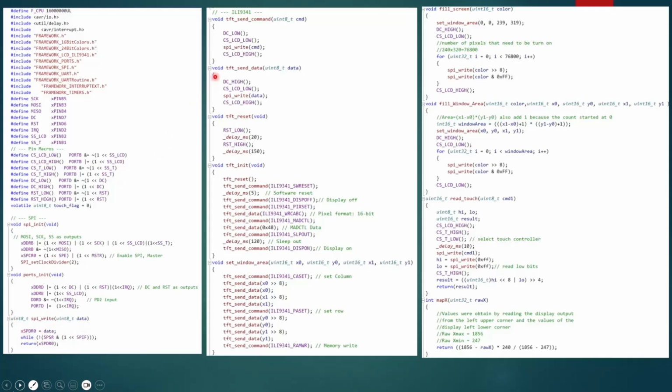nothing new. Then how to send a command to the display is exactly the same as we've done, and I explained it in one of my prior presentations. Send data to the display and reset the display are exactly the same as we've done in the past. Then initialize the display. This is just an ILI9341 display that we've initialized before. Then we already know how to set the window area.